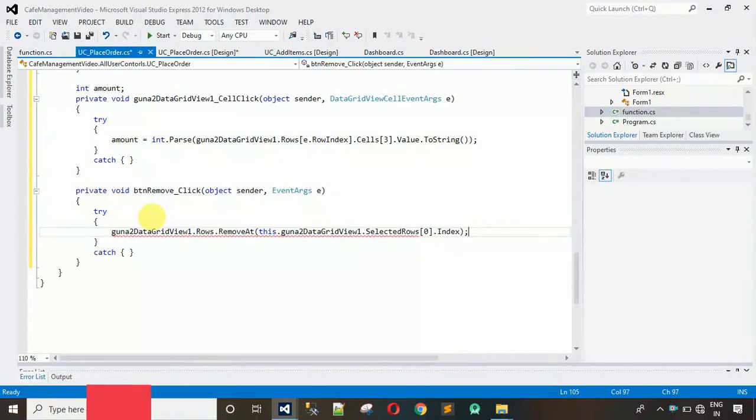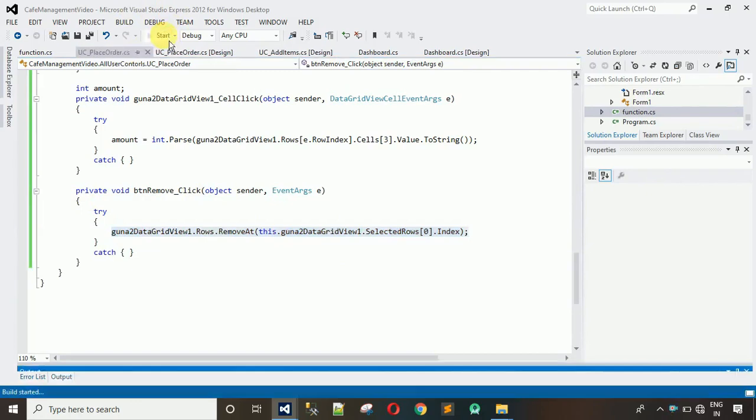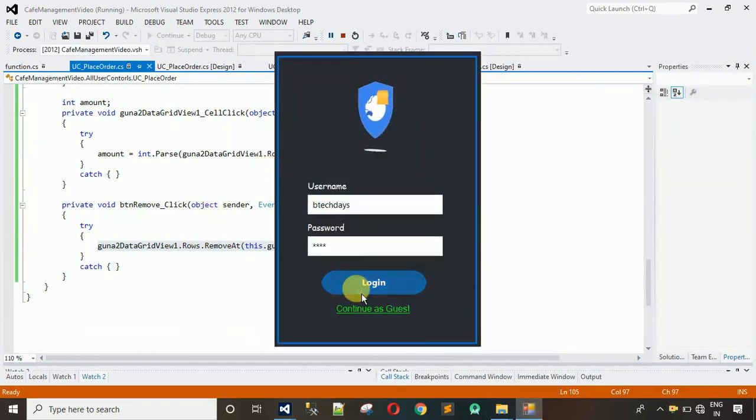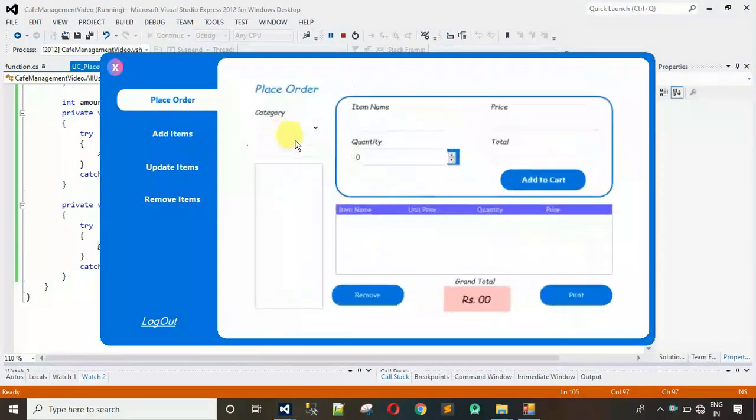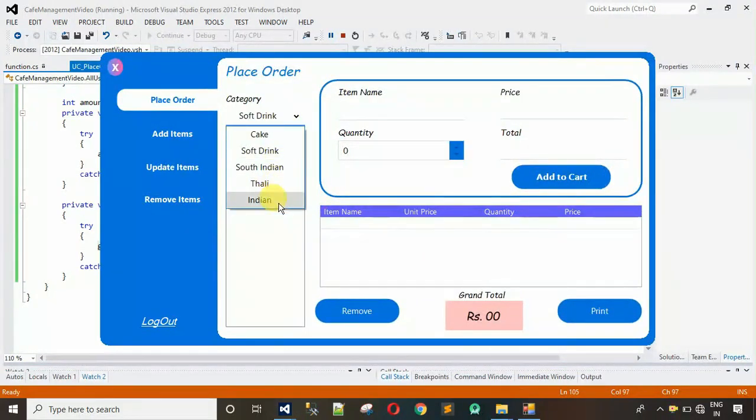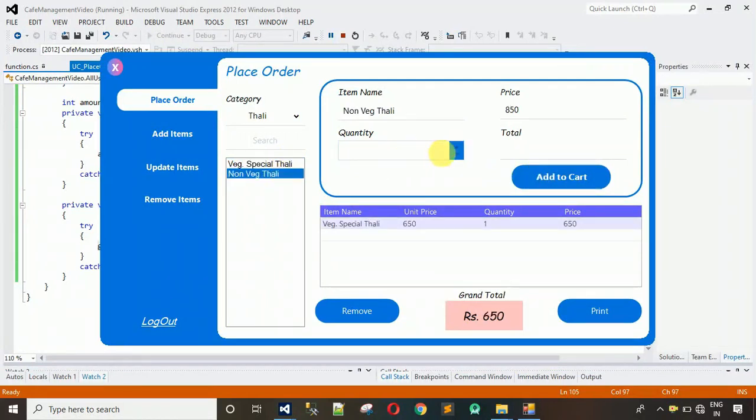Just close the bracket. Now after this execution, this will remove the row, but it will not decrease the amount. So let me show you if this works or not. We just log in, and I'm going to add thali. I'm going to add veg, one thali, and non-veg, one. And I'm going to remove this veg. Click on this and remove this.